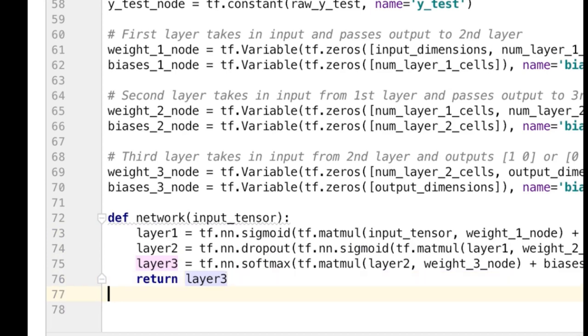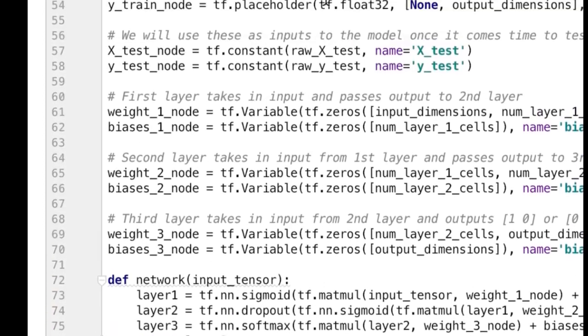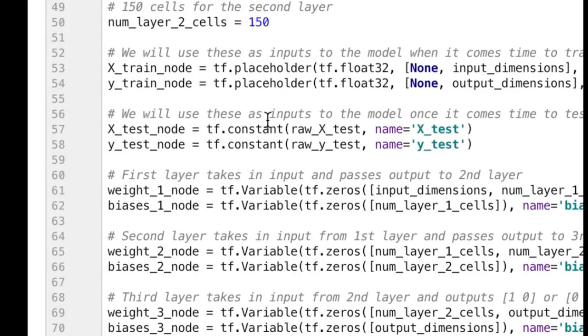So let's just make up a couple of prediction variables for both our y-test and our y-training data. So we'll just call these something like y-train prediction. Okay, and I'm going to set my y-train prediction equal to the results of network. The input tensor is just going to be our x-training node, so x-train node.